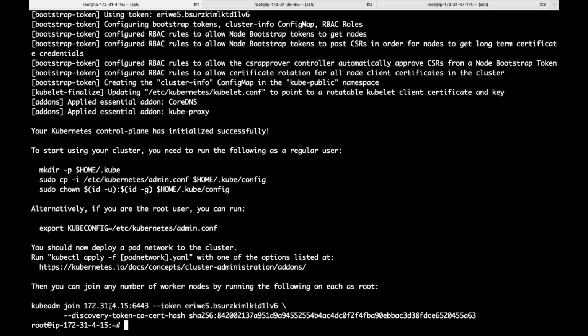This IP address, which machine IP address is that? The current machine, the IP address of the master. And what is this port? 6443. What is running on that 6443? The API server. So now I can execute this command in these machines.